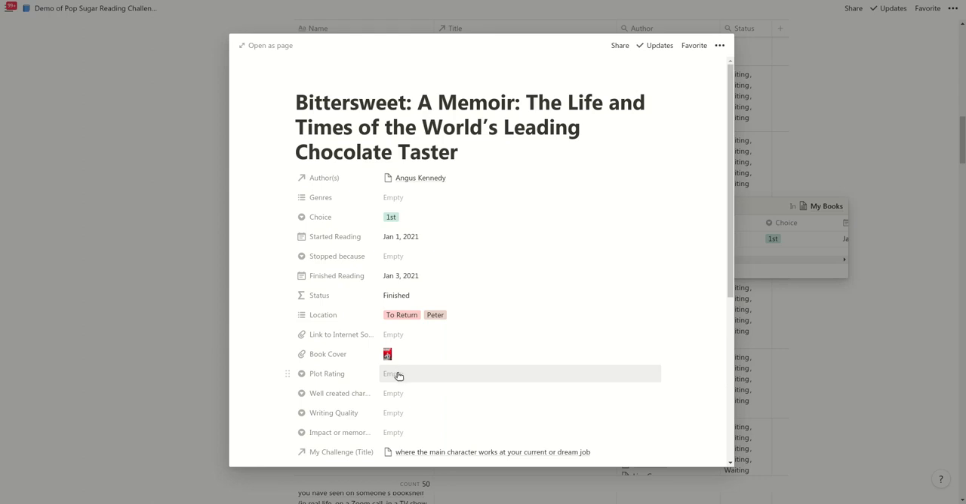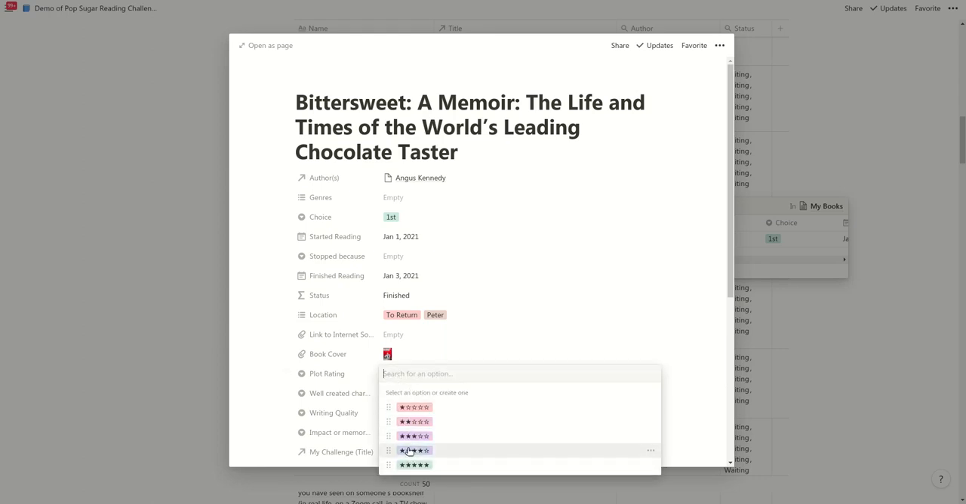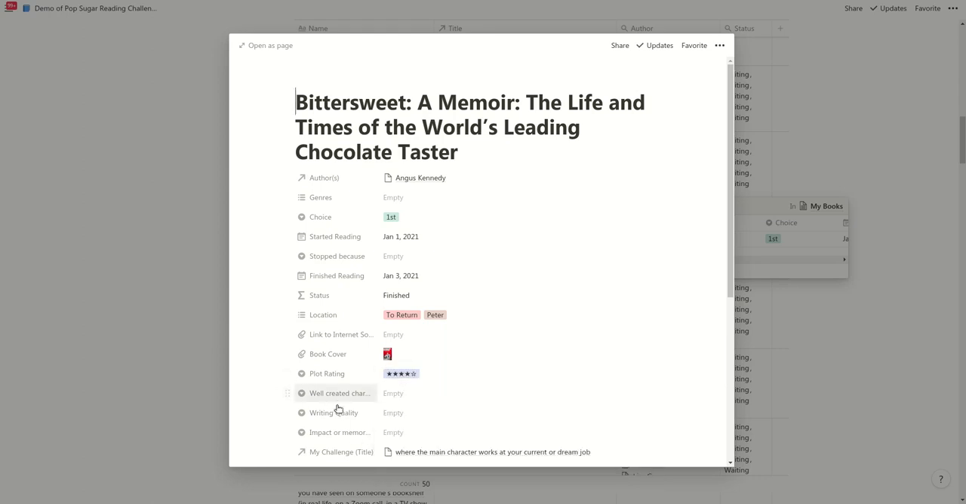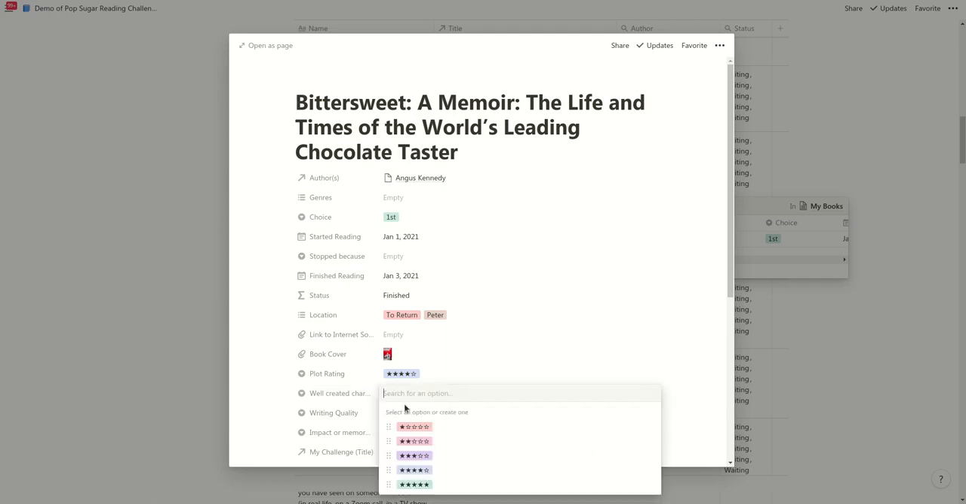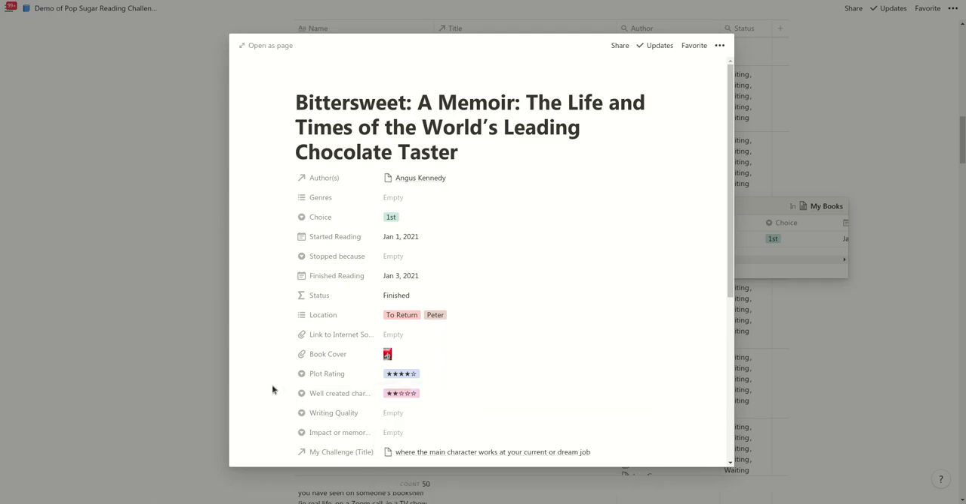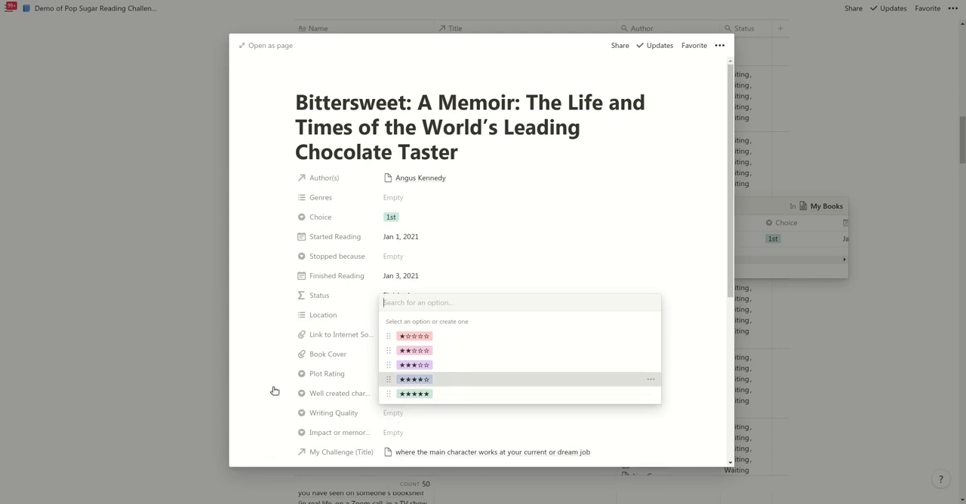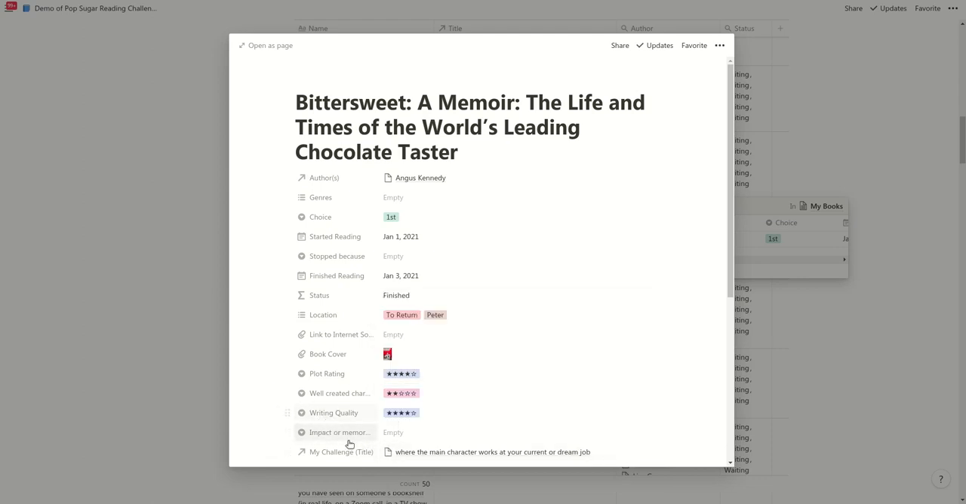Once you've read it, you can rate the plot. Oh yeah, give it 4 stars. And how well the characters are created. These are just randomly clicked because I haven't even read the book. So this is just giving you an example of what it can look like. That was the writing quality. And here, the impact or memory that had. I'm going to give that a 5.